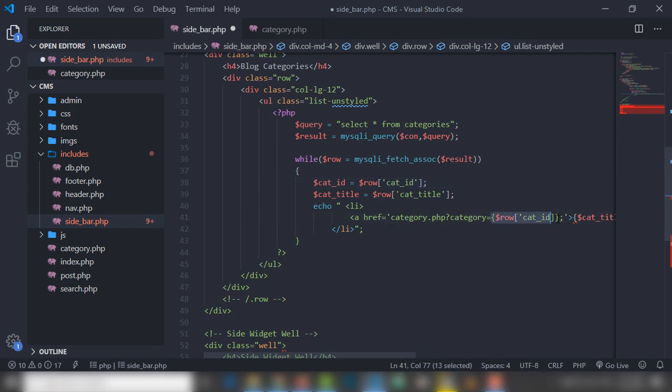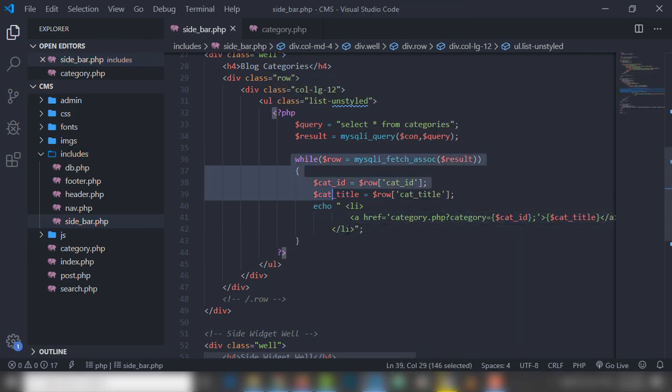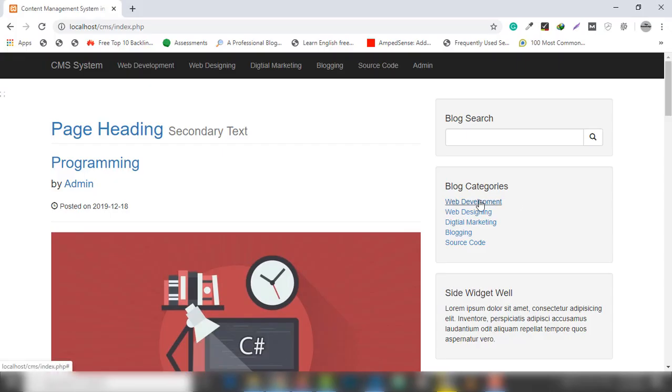Inside this section you just write $get id, right? So this is a while loop, and each time a link will be created to the category.php page, and also a get variable. Inside the get variable we will get the particular category id. So I will set that and then look at that, click on that, just a minute.